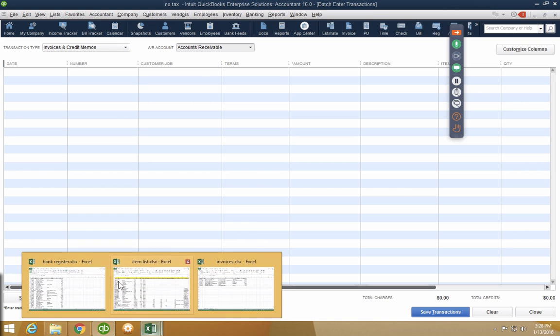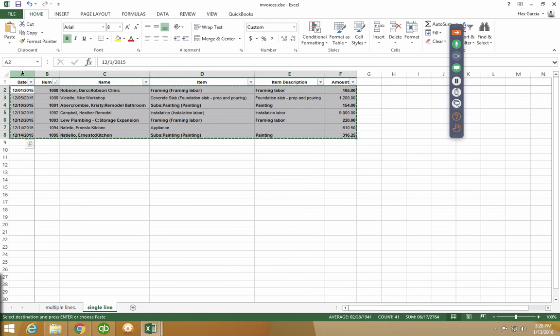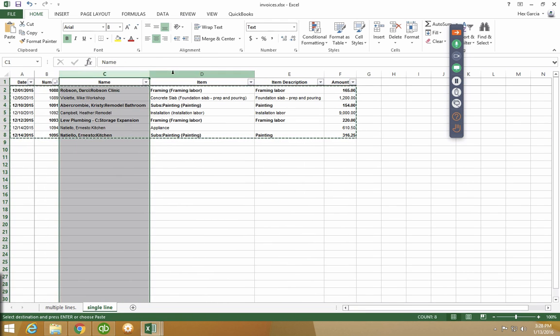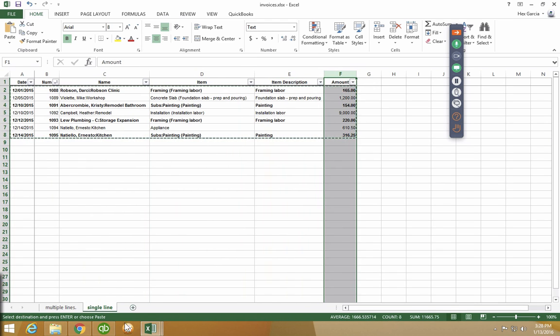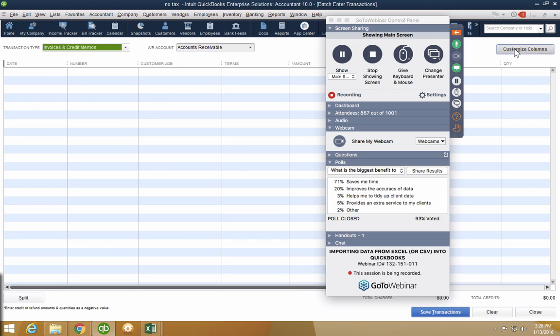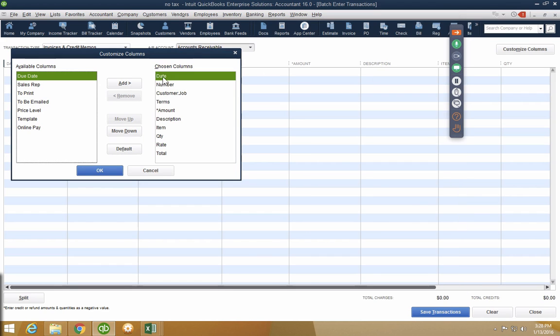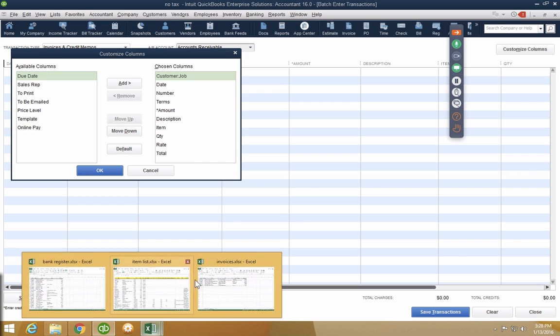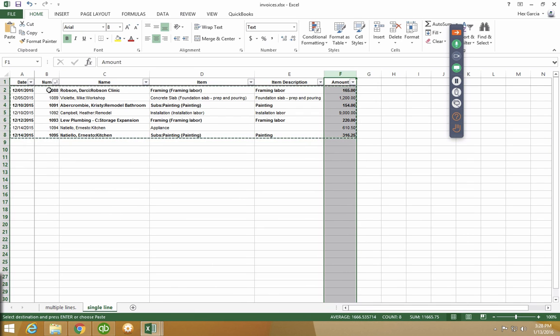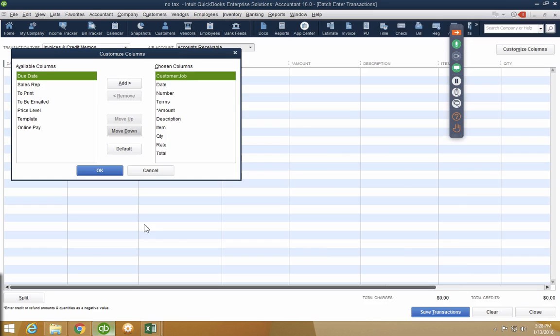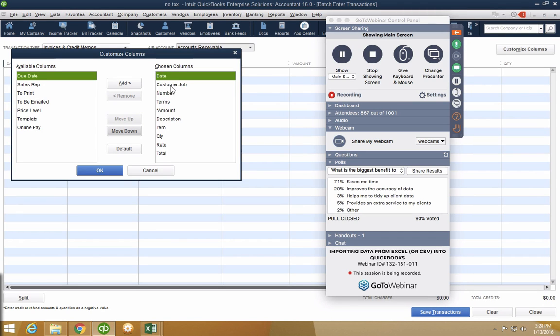I have to make sure before I do that that this matches: date, number, name, item, item description, and amount. So let me go back into QuickBooks and make sure that all matches. Where's my date here? Yeah, so I have date, number, name, item. So date first, number second, name, and then I have my item. Then I have my description, and then I have my amount.